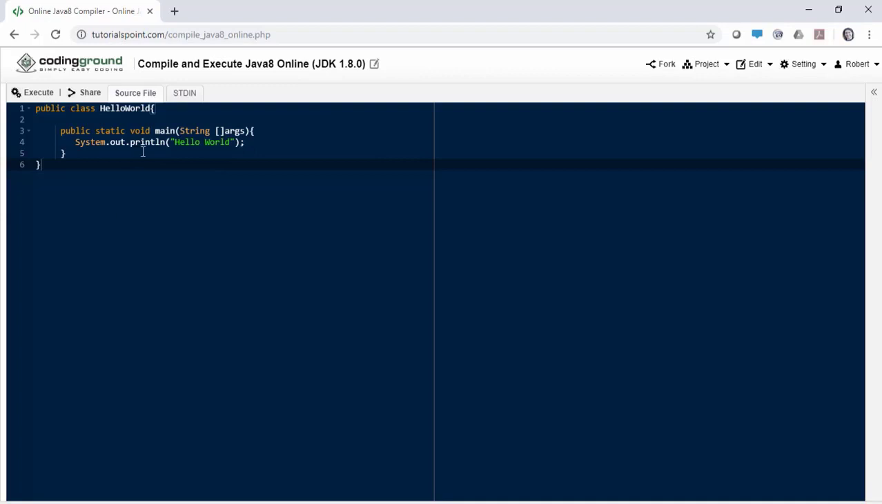We're going to be concerned with a few of these tabs. Source file, again, is going to be the one that we're concerned the most with. The source file is going to show us exactly what our code looks like. And then we click on execute. What execute's going to do is run our program. And then we can share, we can save.